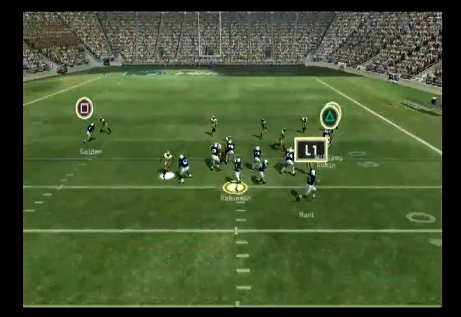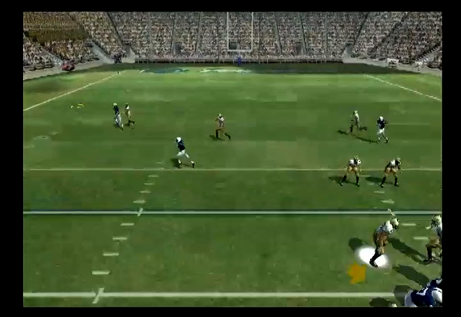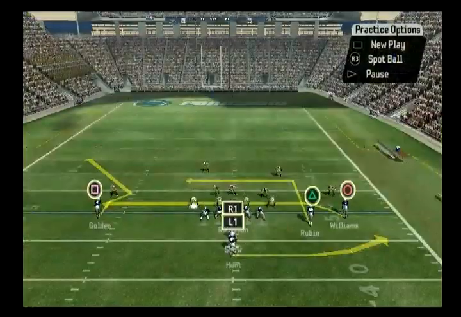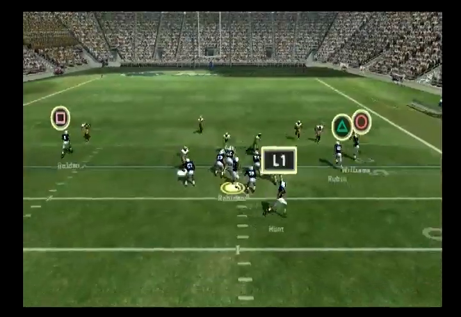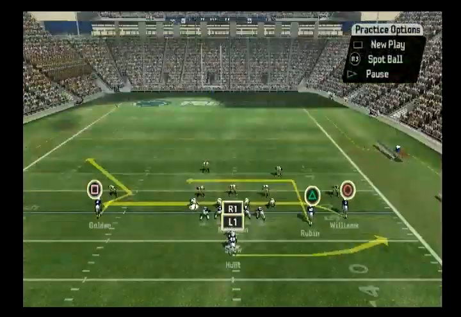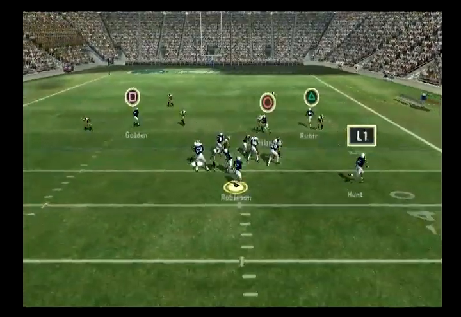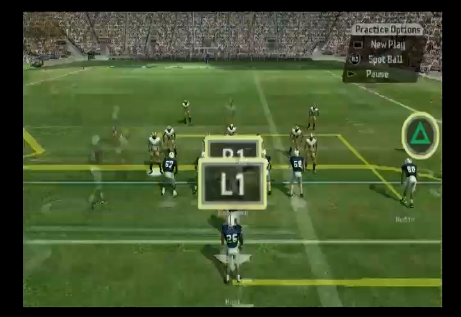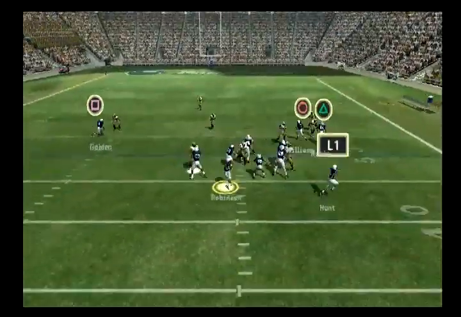Going man, both safeties coming up. Dump it to your corner. Big gain. Going again. They're going man. Both safeties coming up. That's just my left tackle got destroyed. Going zone. I don't see much of a hole. Just dump it to your halfback. Pick up 4. Man. One high safety.